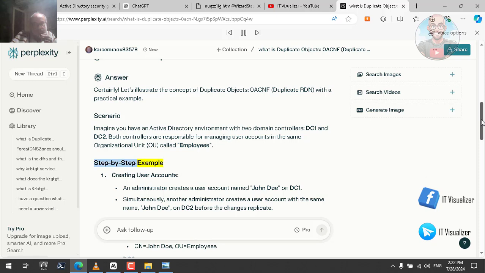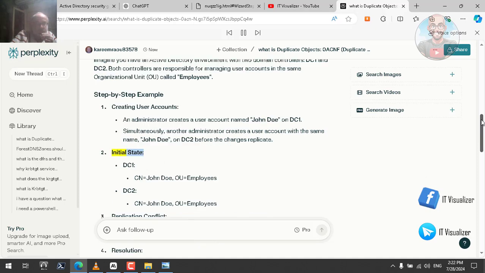Step-by-step example. Creating user accounts. An administrator creates a user account named John Doe on DC1. Simultaneously, another administrator creates a user account with the same name, John Doe, on DC2 before the changes replicate. Initial state: DC1, CN equals John Doe, OU equals employees. DC2, CN equals John Doe, OU equals employees.